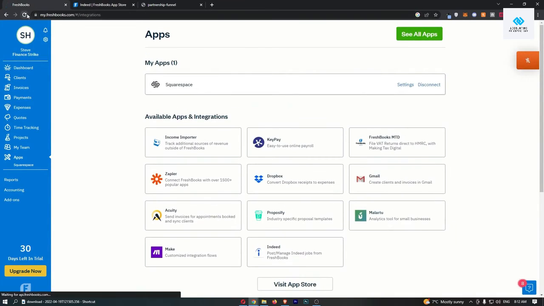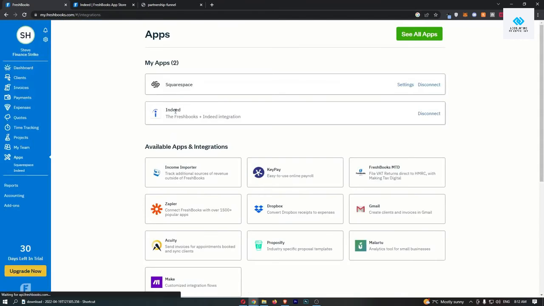However, if I now go back and hit refresh, you will see that FreshBooks and Indeed is now connected, and that is how you can integrate FreshBooks with Indeed.